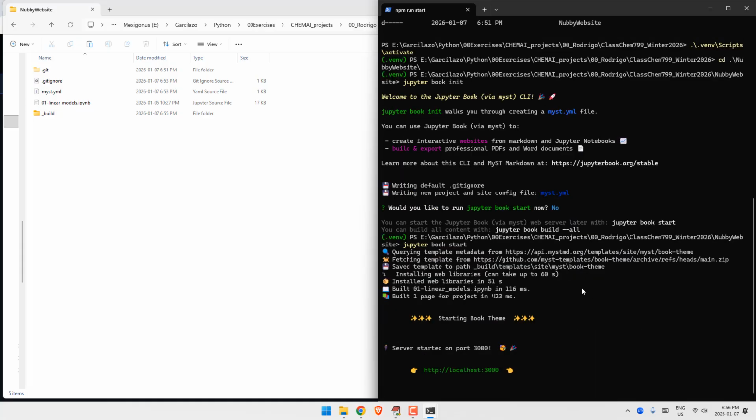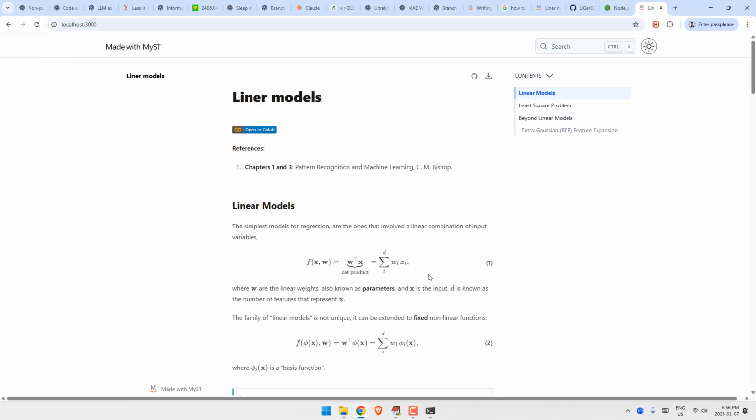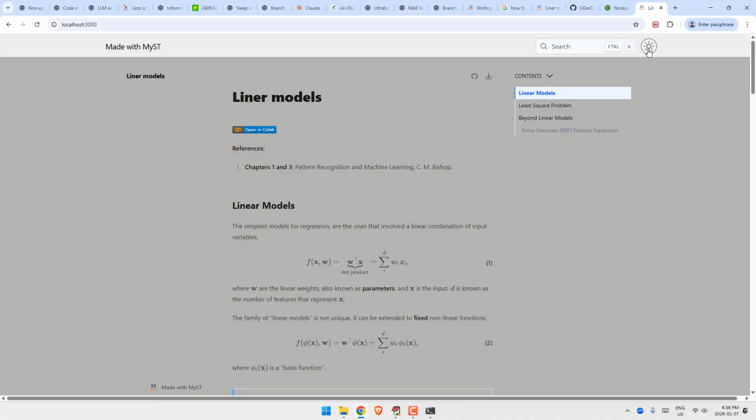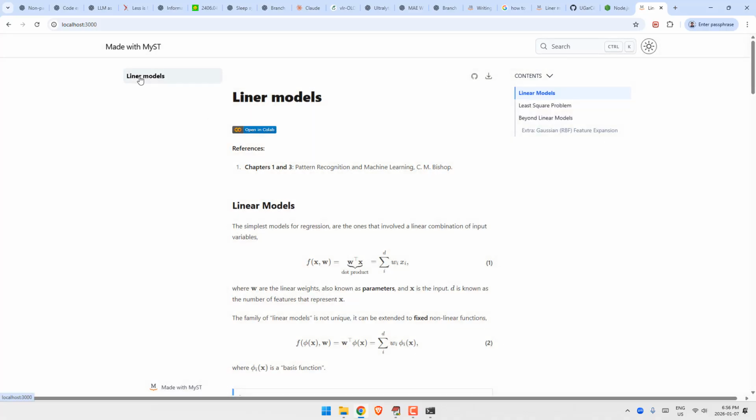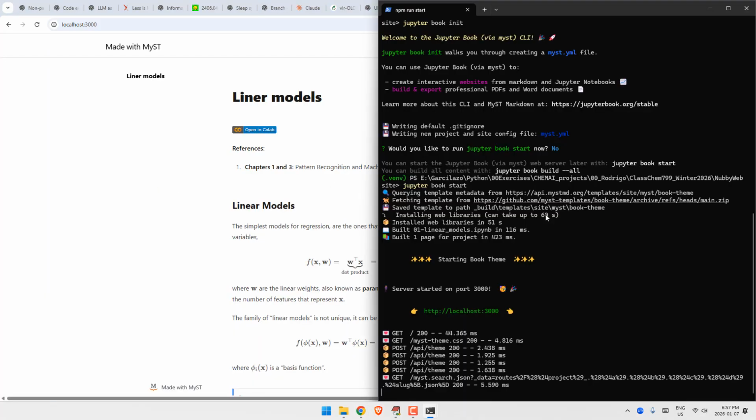Okay, and so the process has been done, and now it tells us that there is a local host that is accessible at this point, so I'm going to copy it, and I'm going to go back to the browser. Here, I'm going to open a new tab, and I'm going to paste localhost 3000. Notice that here we have the view of what our website is going to look like. It is nice because it already has a very functional set of toolbars like light mode and search bar, etc.